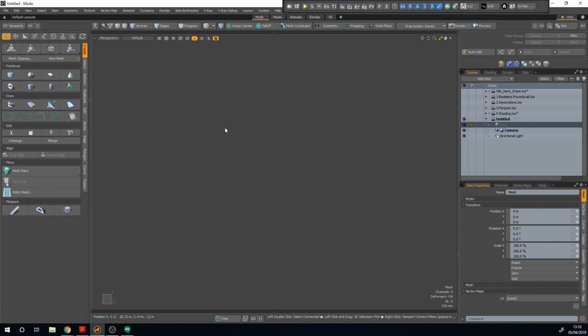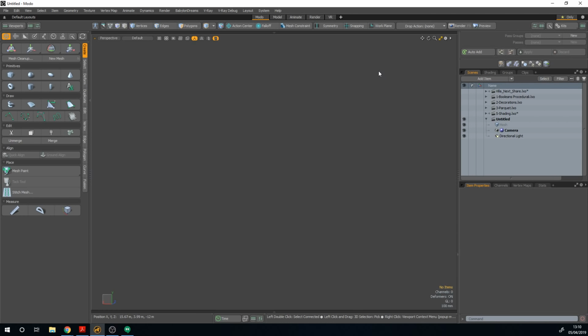No problem. This is the viewport that you will see once you open up MODO. There are really small changes I made, but they are almost invisible to you.